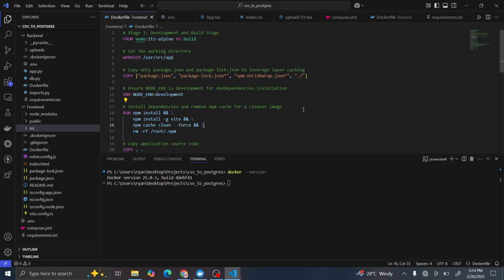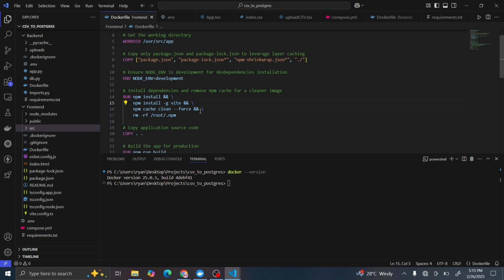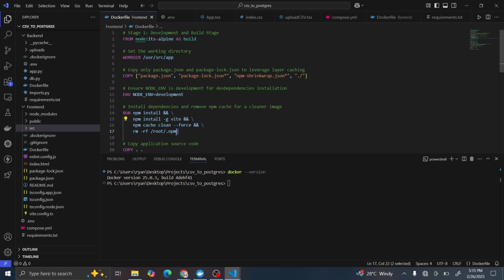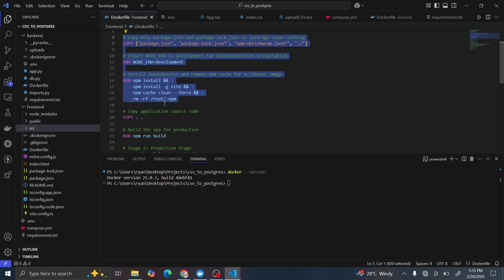You can see we're putting it first into development mode. The environment is development. And then we are installing the dependencies. So npm install, this is the main one, and then npm install -g vite. For some reason, I had to install this because this is a Vite app to run in Docker. And then npm cache clean --force removes the npm cache for a cleaner image. And then it removes the root /.npm. I might not go into the details because I might also not understand the details that much, but I hope you can see why we are doing these first, before we go to this copy.